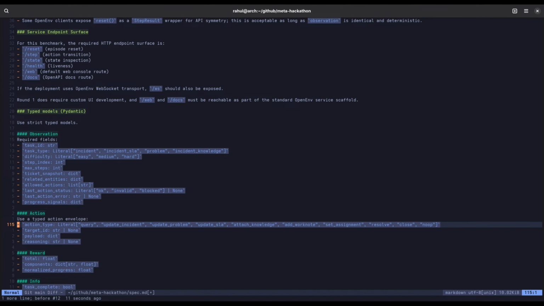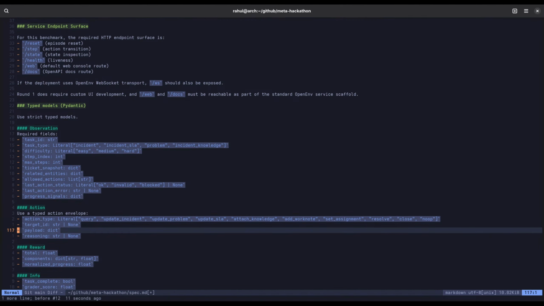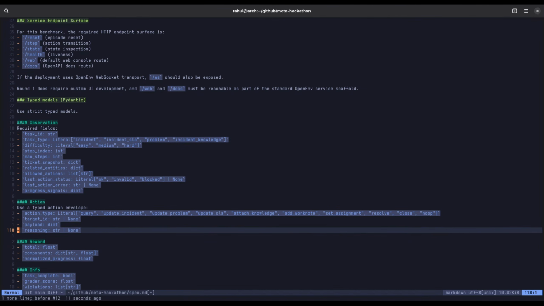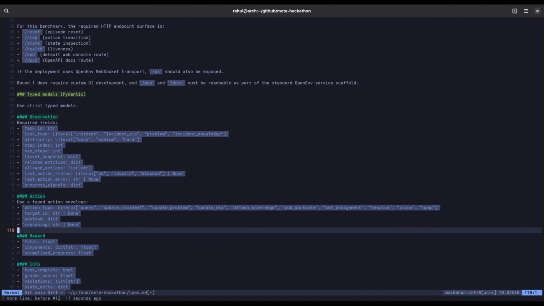And let's read the action. Or what action could we take? We can take an action type. We have to define firstly the action type, and then we need to define the target ID, the payload as a dictionary, and the reasoning. Okay, the reasoning is provided by us only.